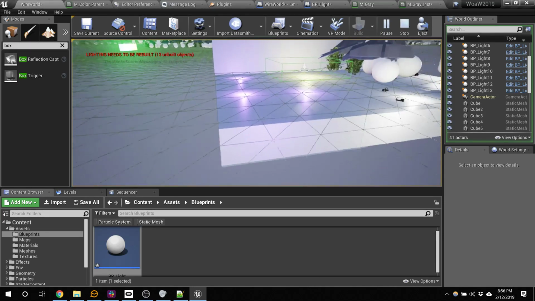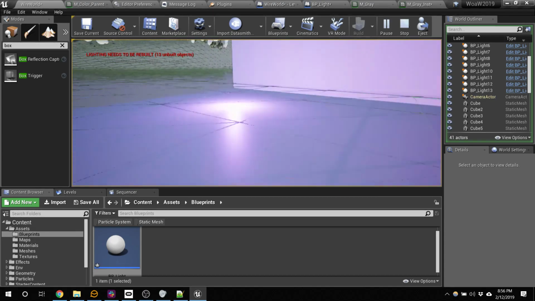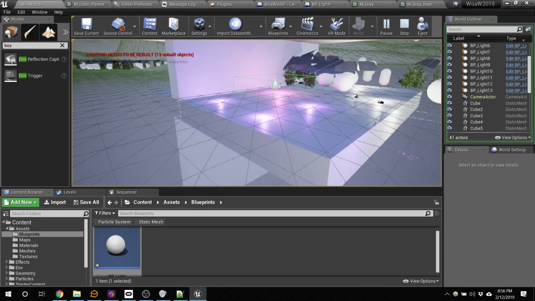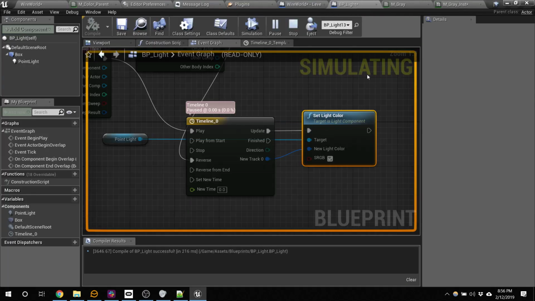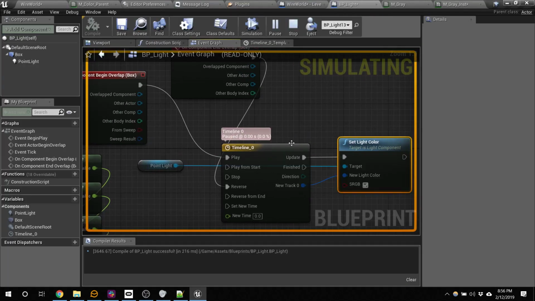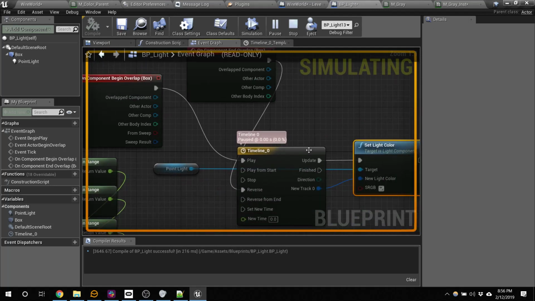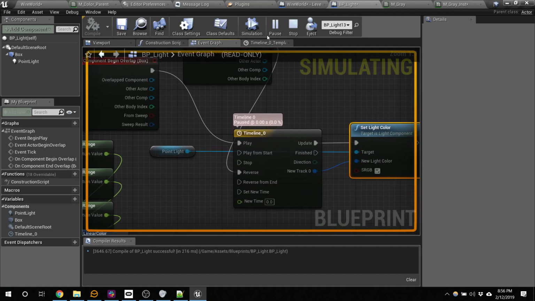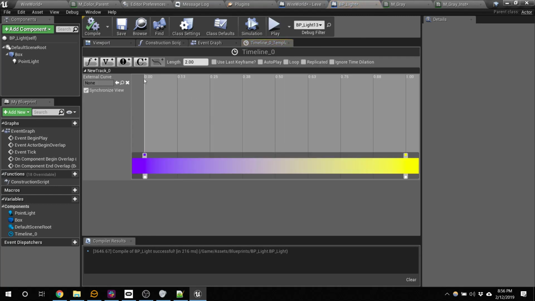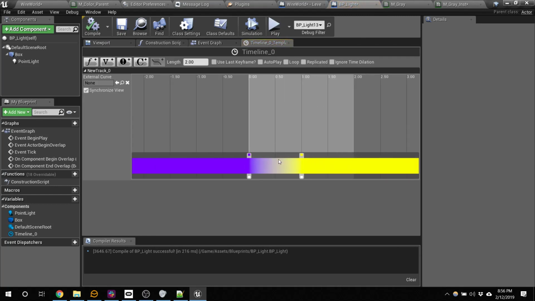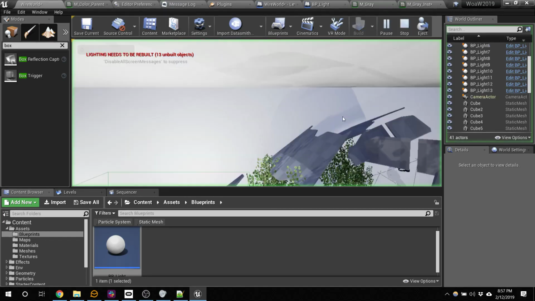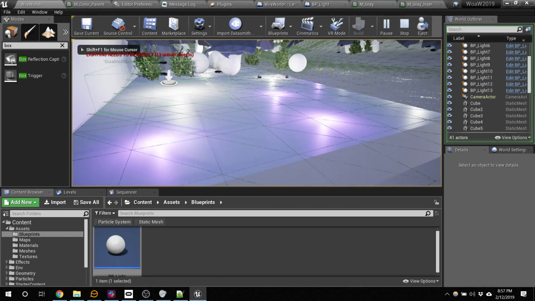Slowly turn to, let's see why it's not doing it. From purple to yellow. Let's go back and take a look. Play. When I begin play, point light, finished, direction. Let's take a look at this real quick. And from 0 to 2 seconds. Save. Let's try one more time. They're all white, so I hit it, starts purple.